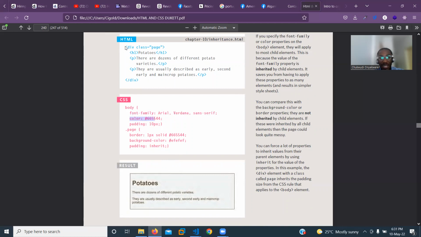So remember, this div is always inside the body, right? A div is always inside the body by default. So even if you haven't styled this div called page, it automatically has a color of this. You understand? Font family of this. And then if you don't want it to have a separate padding, let's say you don't want to put a separate padding, you can put inherit.